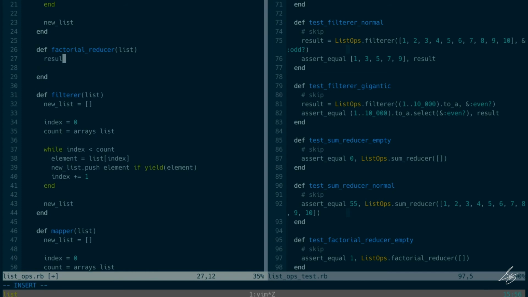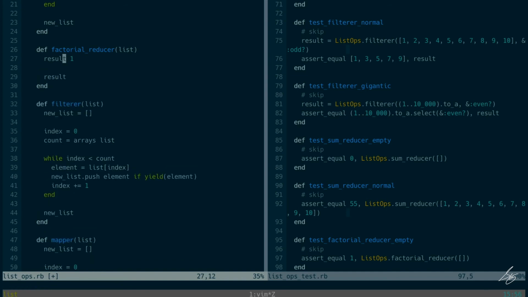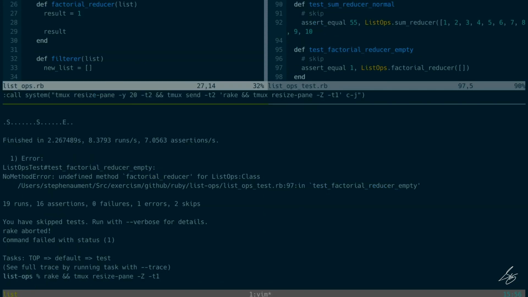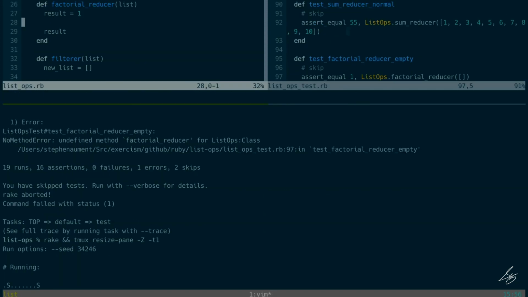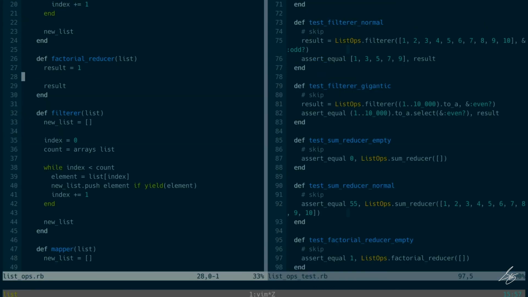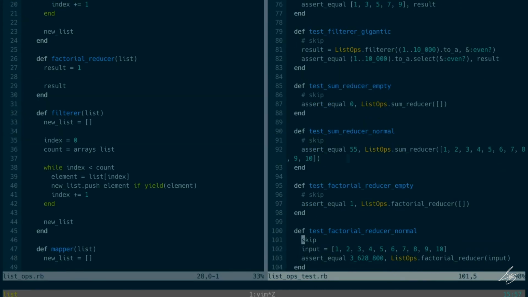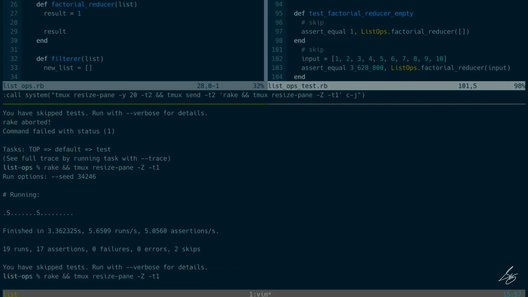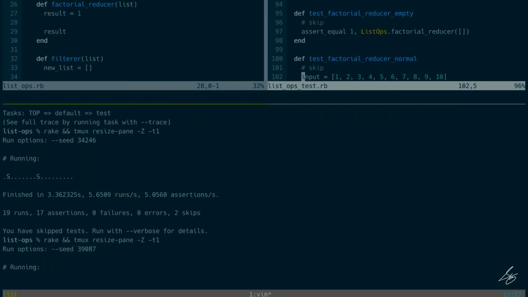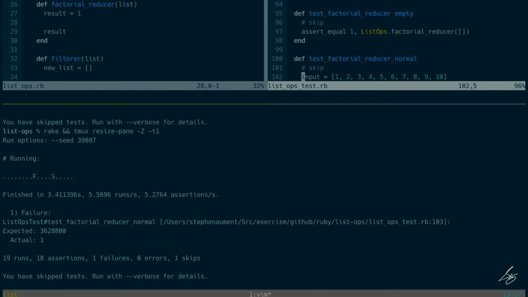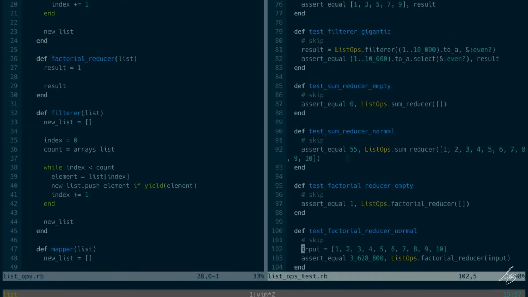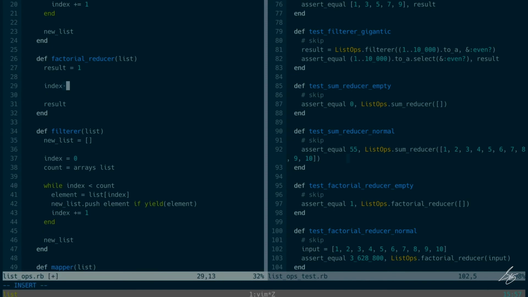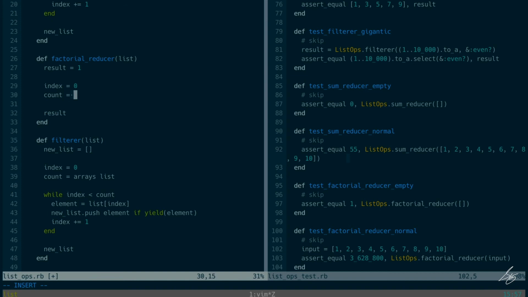And so the result will start at 1 instead of 0. Of course, I need to set it equal to... okay. Normal will fail because we're returning 1. So let me do the same thing. I need my index. I need my count.